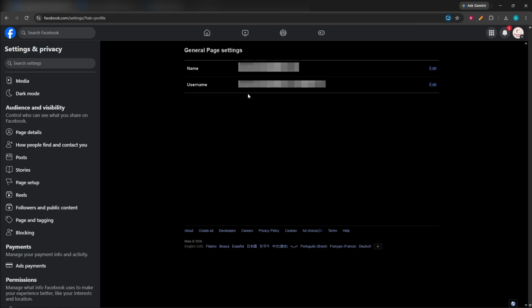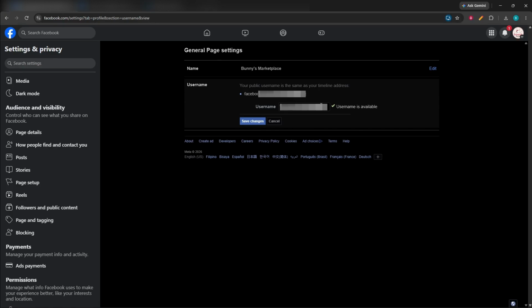In this section, you will see a username option. Next to username, click Edit. Now type in the username you want to use for your Facebook business page. Try to choose a username that matches your business name as closely as possible, so it is easy for people to find and recognize your page.